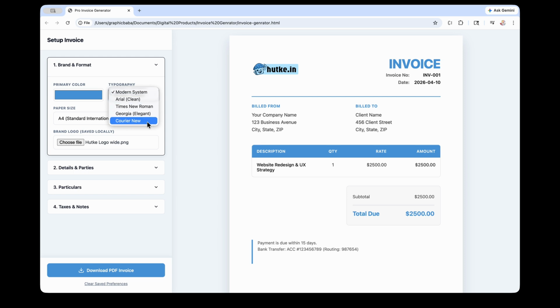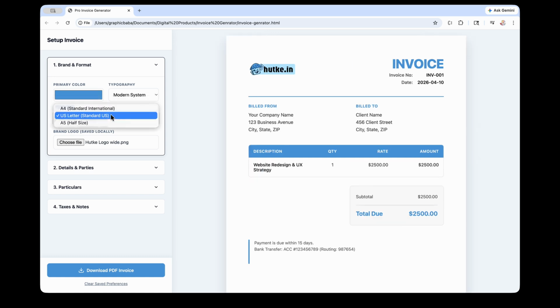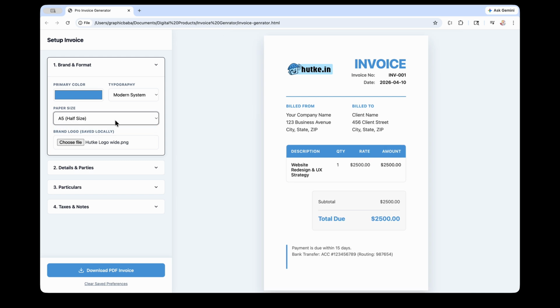And you can see the typography as well, like there are a couple of options you can choose from. And let's select the paper size as well. If you want to print it on a A4 or on a half A4 size, which is A5, or on US letter, you can simply select which paper format you want to print your invoice or to download your invoice. And that's it in the brand format.